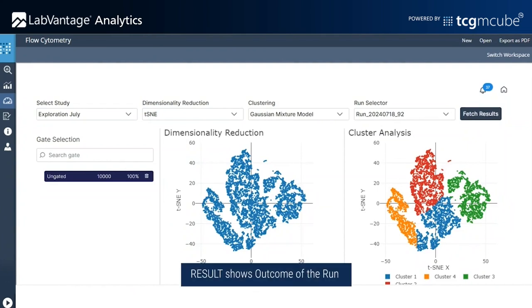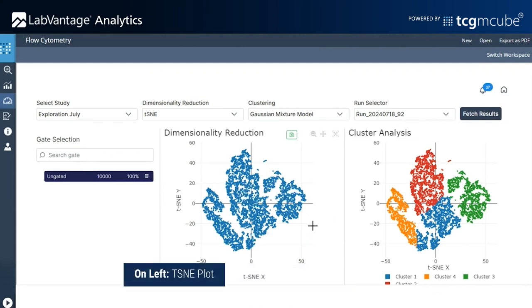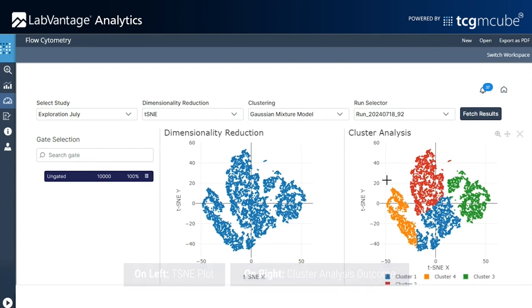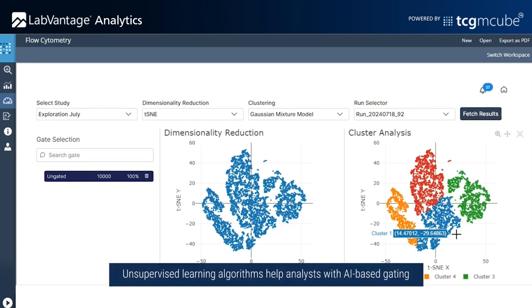The Results tab will show you the outcome of the run. On the left you will see the TSNE plot, and on the right you will see the outcome of the cluster analysis. It shows 4 clusters because we had specified 4 clusters as an input to the algorithm. This is an example of how our unsupervised learning algorithms are helping analysts with AI-based gating.